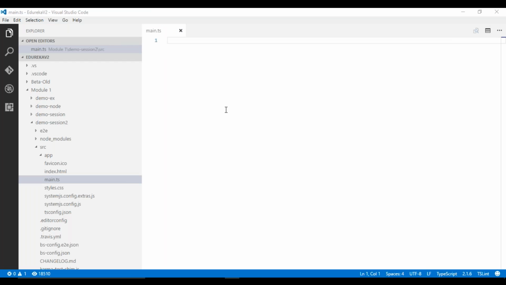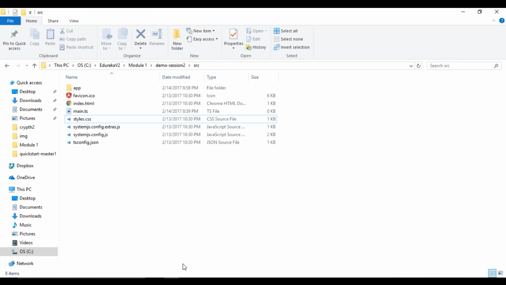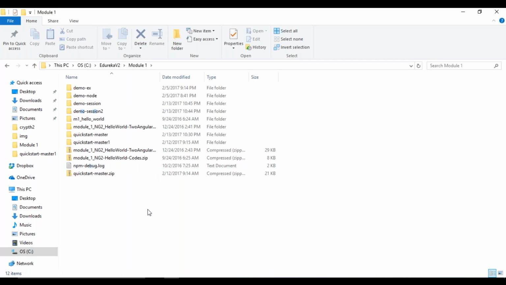All right, great. So whenever we have a requirement of creating an Angular application, there is a particular structure that you might need to follow.